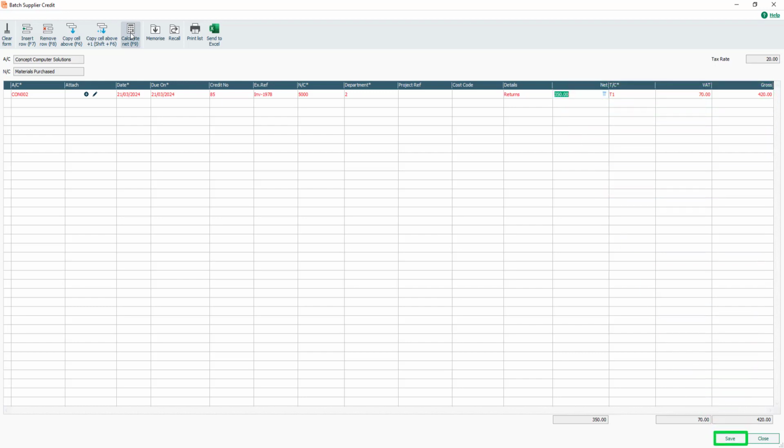To save the credit note, click Save. Alternatively, further credit notes can be created within the window. Once you're happy, click Save. To close the Batch Supplier credit window, click Close.